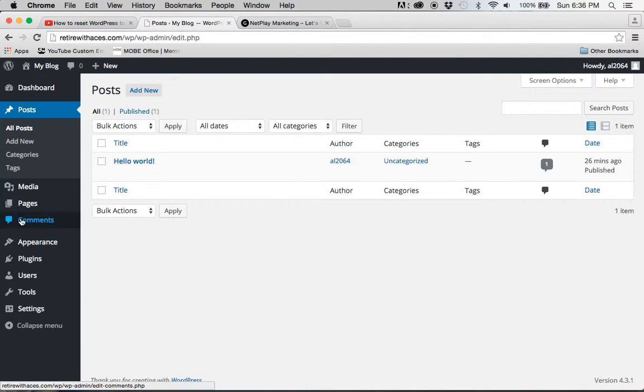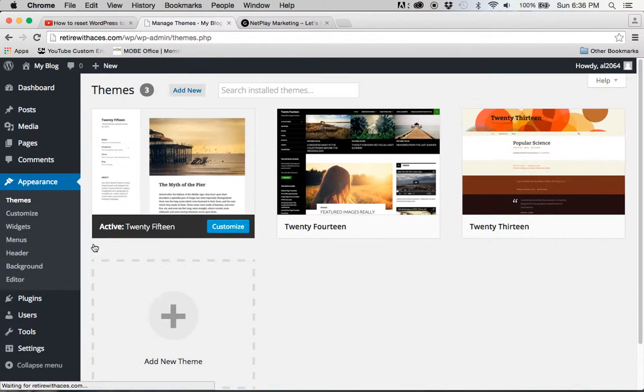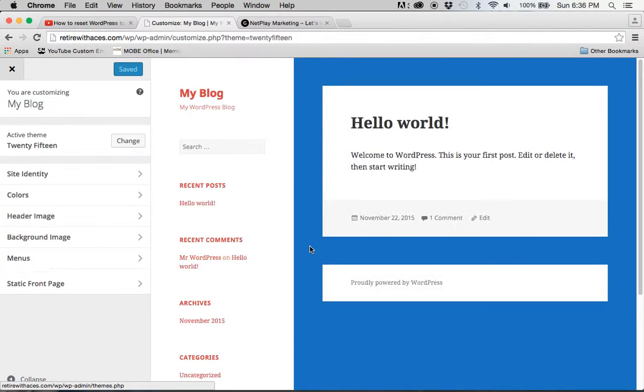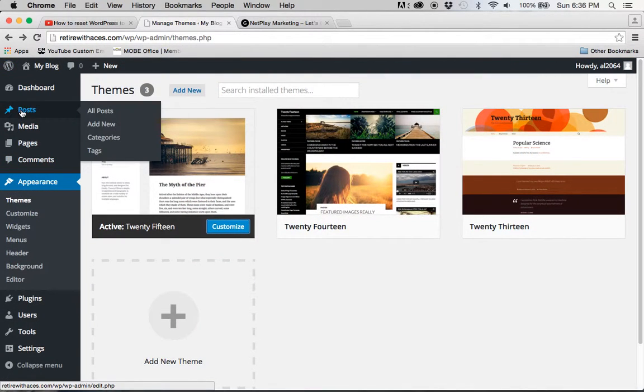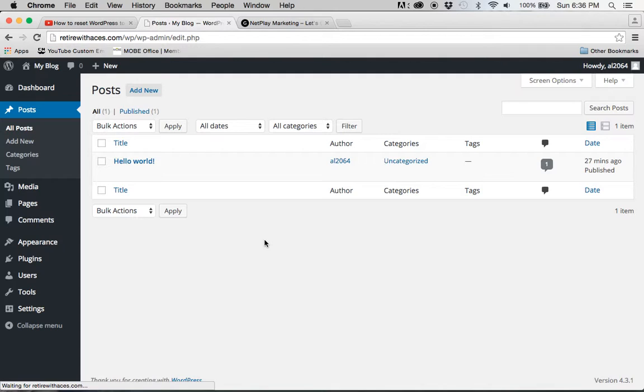I'm going to quickly show you so you know what exactly I'm talking about. Let's go back to themes for a really quick second, and I click on customize here. This is what your website's looking like right now. You've got the blue background, the red letters which we changed, and this "Hello World. Welcome to WordPress. This is your first post. Edit or delete it, then start writing." That is the page that we just saw over here on posts. So, Hello World, that's the first post.